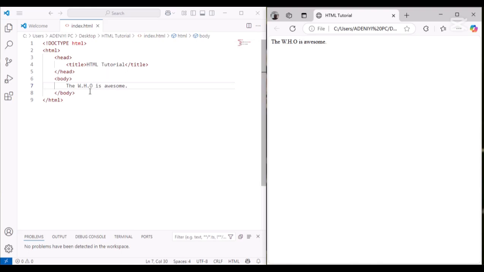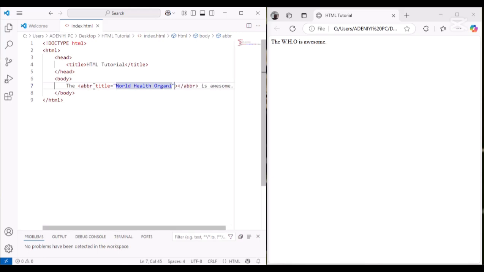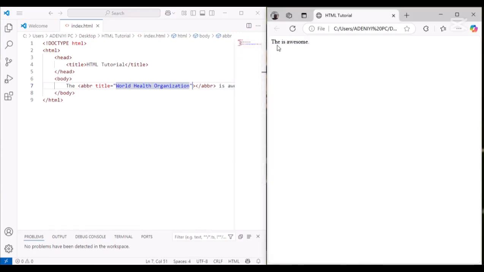So what I'm going to do is remove WHO and put back our abbreviation tag. And to do this correctly, we're going to give it a title of World Health Organization. So we have World Health Organization, and if we save and reload this, it's gonna say the blank is awesome.